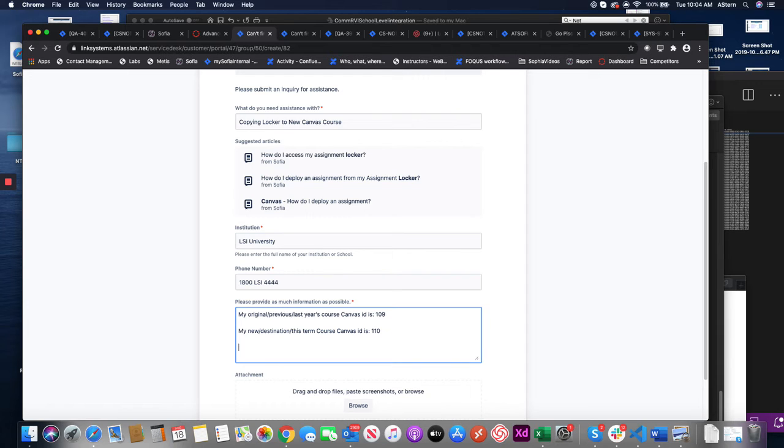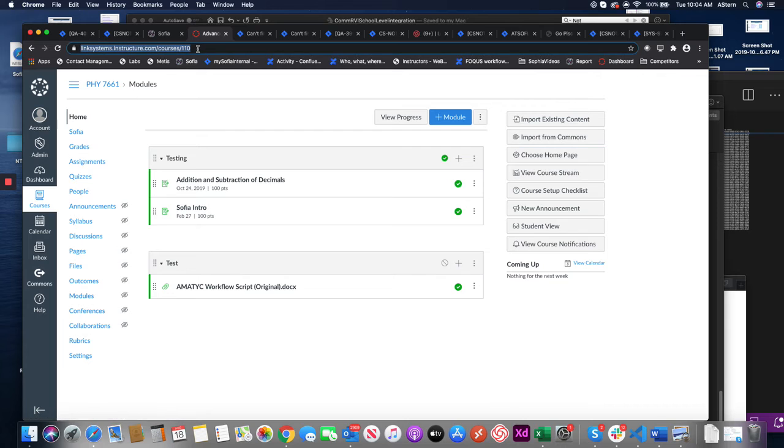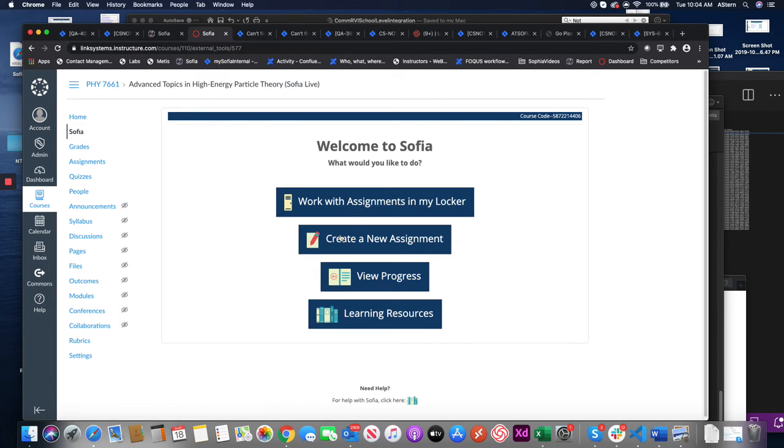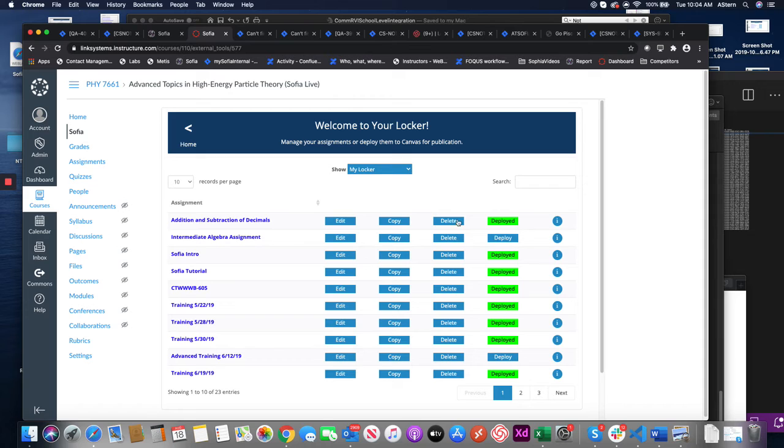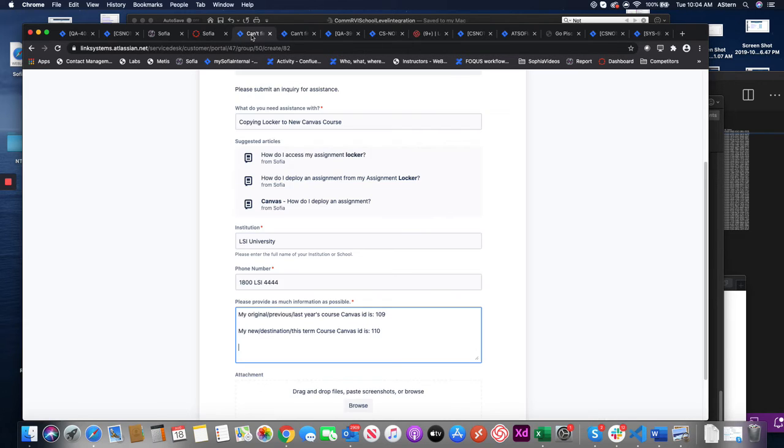But if your school, for whatever reason, set up their Canvas so it doesn't allow that, then your assignments that are deployed, so I'll give you an example here. If we go back to 109, or actually right here, you see these assignments here. They would not be deployed. You would have to go into Sofia and deploy the assignment. You would have the locker, you'd have all your content in the locker, but you'd have to deploy the assignments on your own. That's very important.